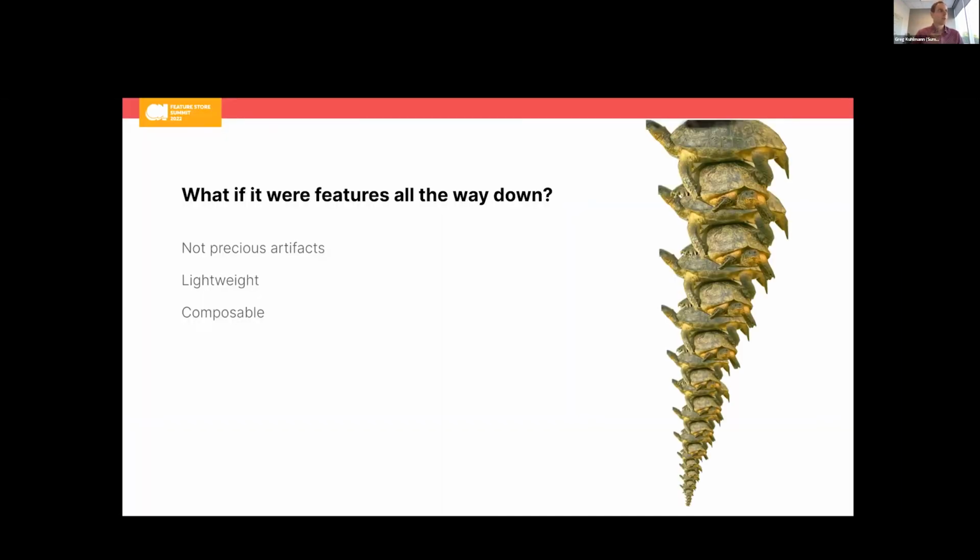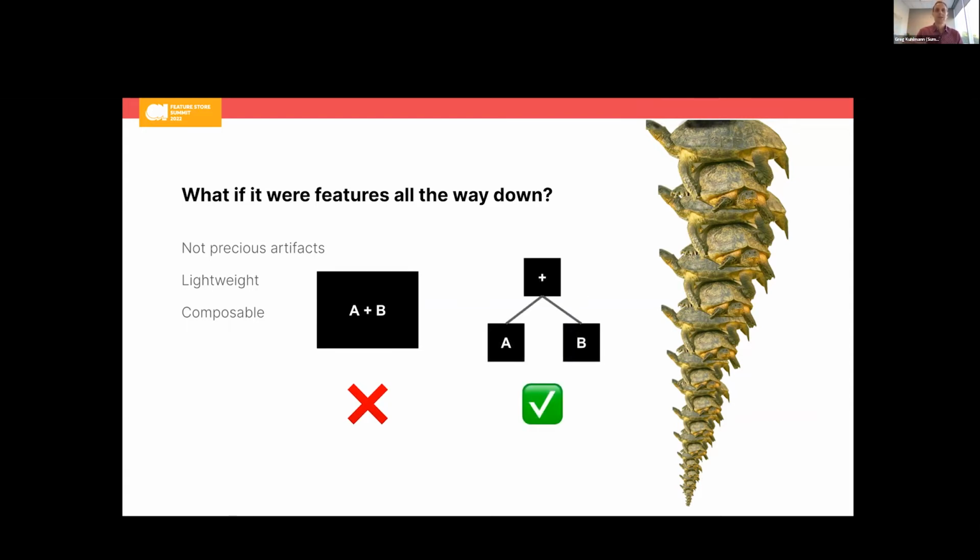And so one of the mindset shifts that we have to make is, from the batch world where we think of features as these precious artifacts that, for good reason, are the result of expensive processes that we've arrived at, to thinking about features as things that are a little bit more lightweight, right? Things that are composable, it makes more sense in the streaming and on-demand world. So rather than giving someone a new black box to put their transformation into, we can think of it as giving them a bunch of components that they can compose together to produce the final feature transformation that they want.